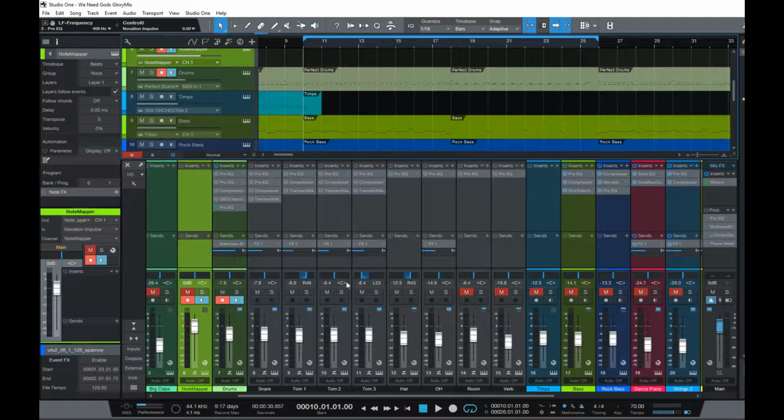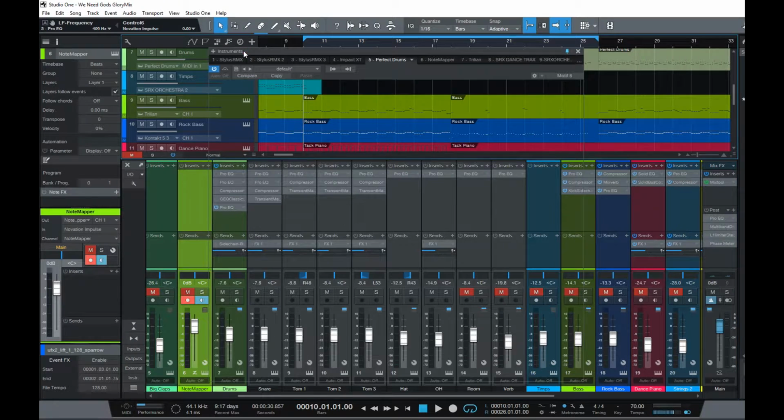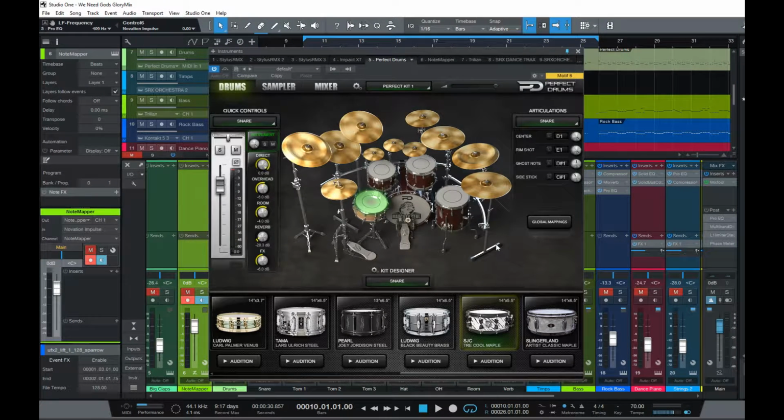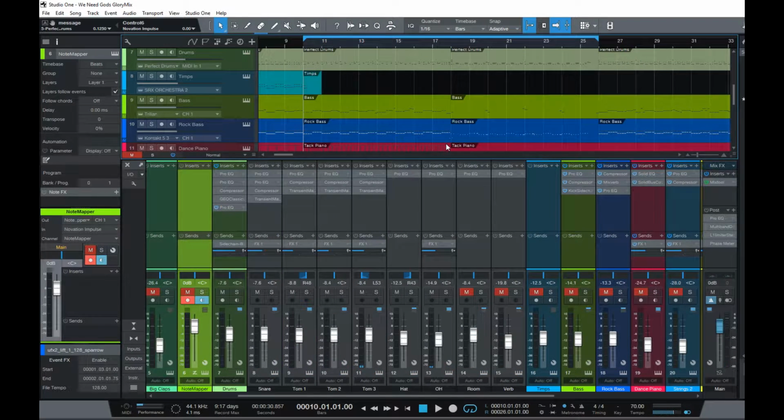But let's just play these drums and I'll show you exactly what I'm up to and show you how the EQ can affect it. I'm using some drums from a plugin. This plugin is called the Perfect Drums. They're pretty good, but they're very rock metal oriented. Everything is real straight ahead, but they sound really good.